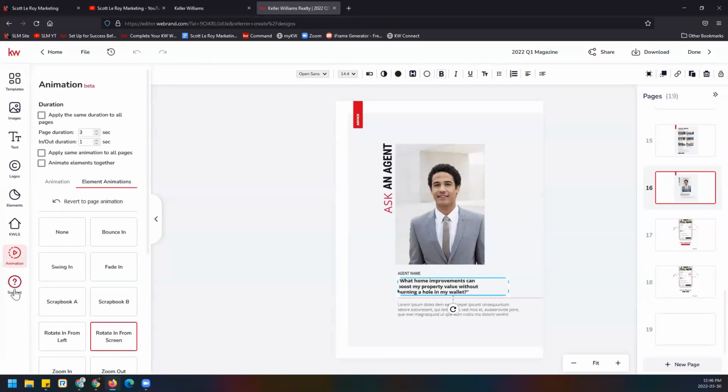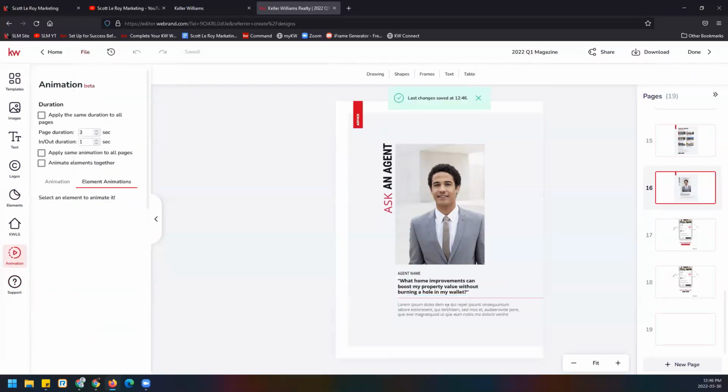And then, of course, support. Now I'm going to save this again. Now, again, you'll still have the share, download, and done at the top. Well, and also title. So don't forget to rename your design at the very beginning, unlike me.